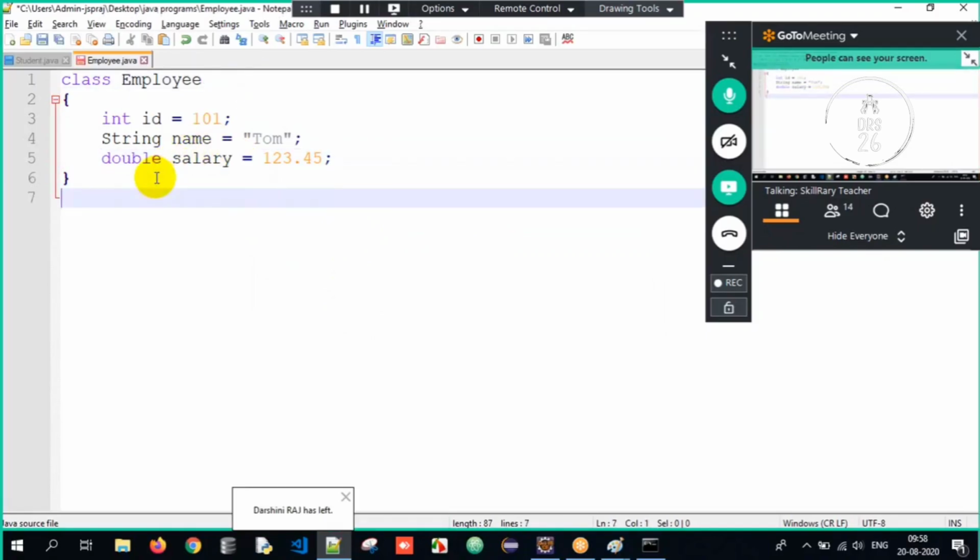What have I done here? I have created a class called as employee and it is having three variables: ID, name, salary. Okay, and it is storing the values 101, Tom, 123.45, and the respective data types are int, string, and double. But what is my requirement, sir?